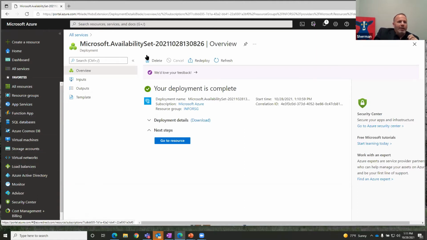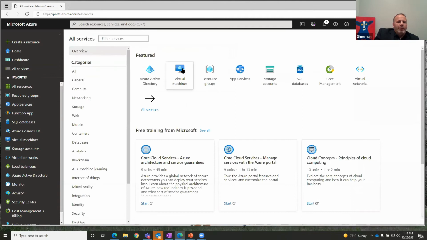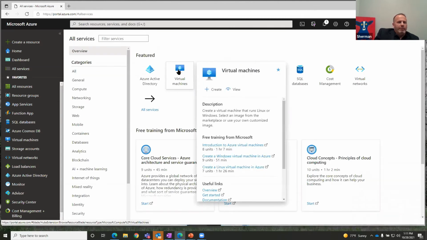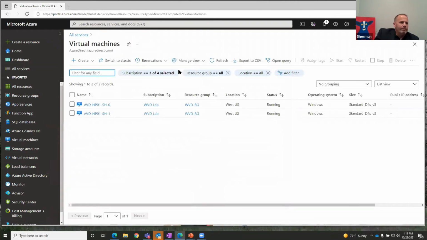So let's go over to all services. It's in my top left-hand corner. Click on that, and the second little picture is virtual machines. Click on that, and then go ahead and click on create.